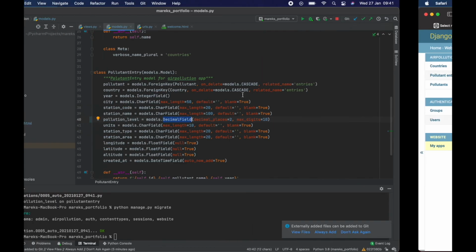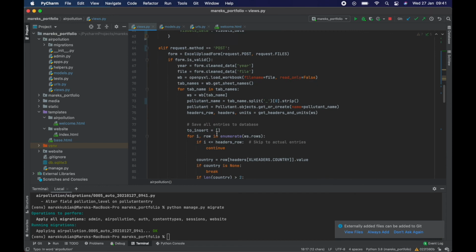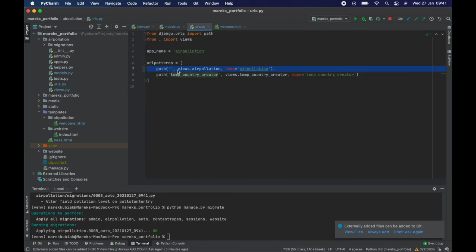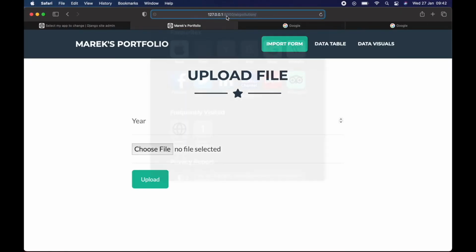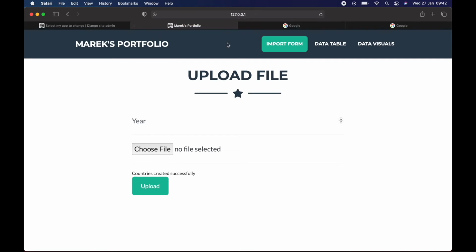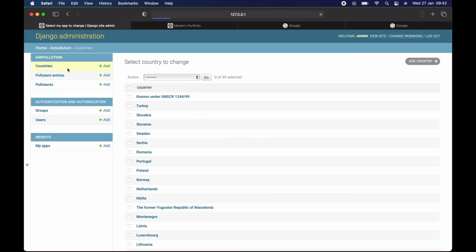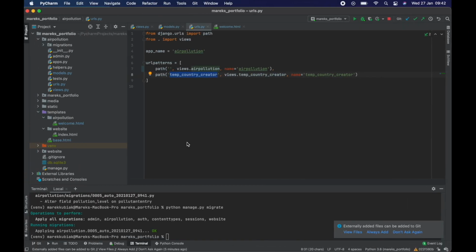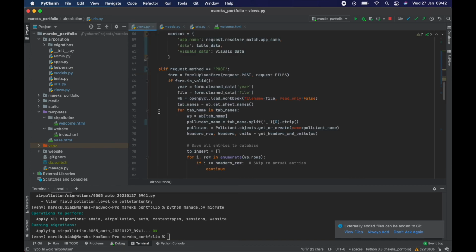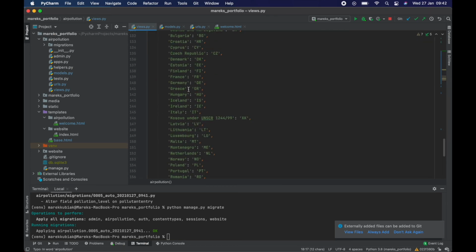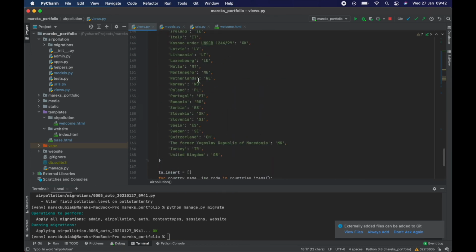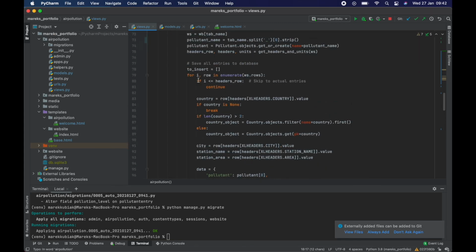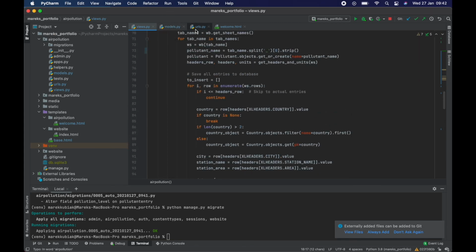So probably we need to go with this temporary view again. Let's go to URLs and this temp country creator view. So let's go to air pollution/temp country creator, and that's done. So I think the countries are in. Let's go and check countries, and they're back in. So that's the beauty of building those temporary views. You can have it somewhere in the background and create all of those entries in a split second, instead of doing it manually. Okay, so now we are ready for our import.